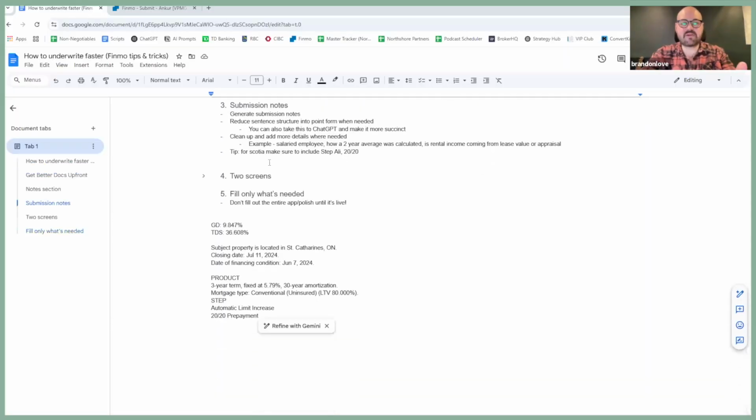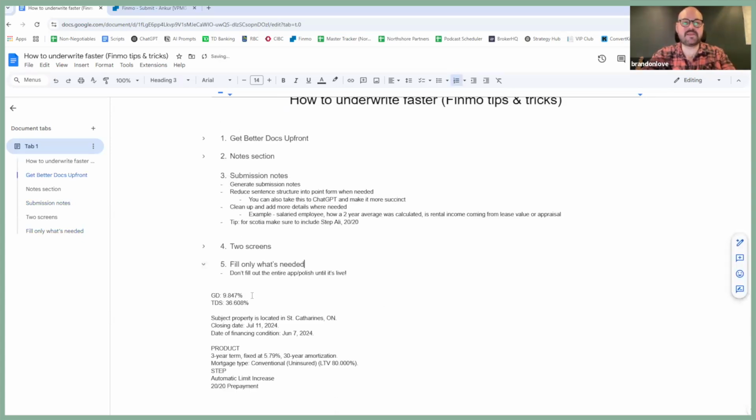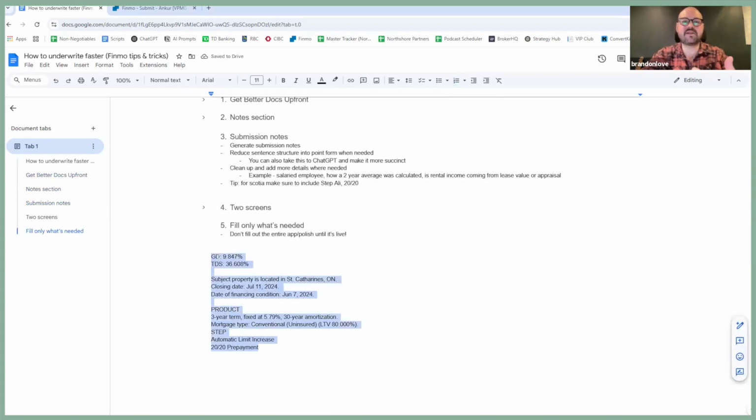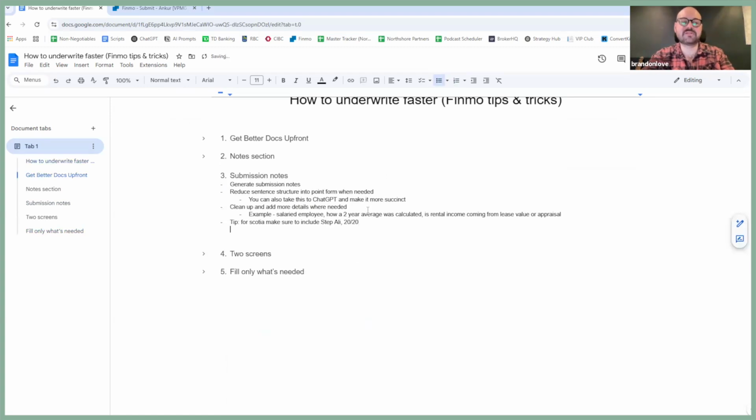Another piece here is a lot of the lenders now are using AI on their side to do initial reviews. So if you have a complete application, all details in there and good notes, you can sometimes get an auto approval within minutes to hours versus sitting and waiting for a human to look at it.